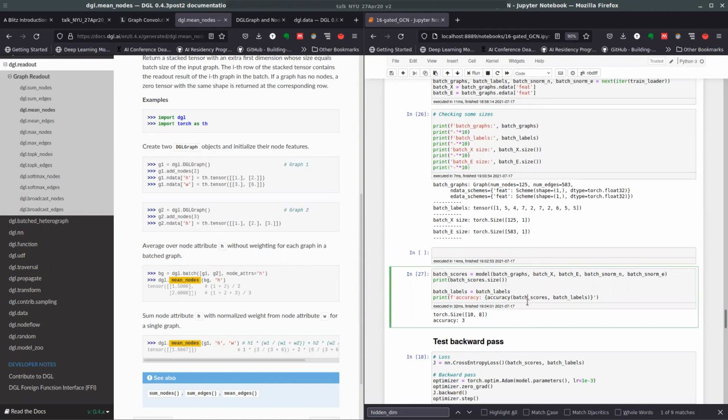But when you do a forward pass with batch graphs, where the X size is 125 and the E size is this, you actually get 10 scores. So it is doing 10 at a time. Yes, that's correct. So maybe there is some other metric that we are missing here that will give us 10 out of this. Probably, yes. So batch scores size is 10.